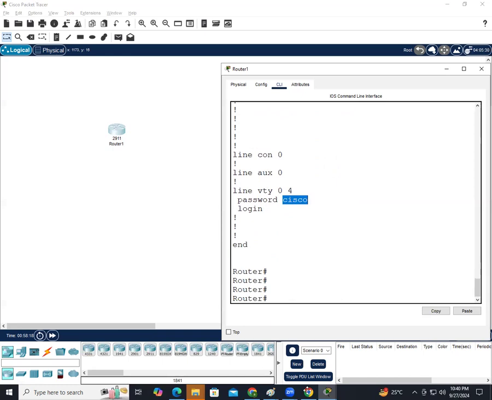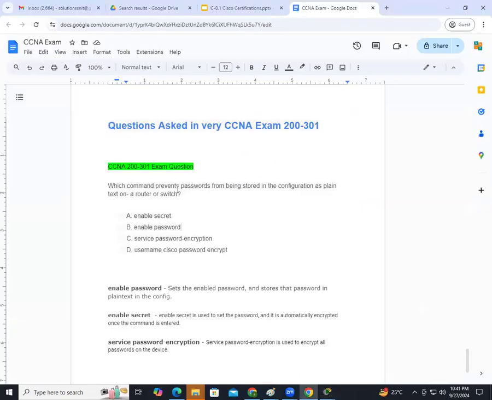So the question from Cisco asks for the command which prevents passwords from being stored in the configuration as plain text. What command can I give so that all my plain text passwords are converted to encrypted passwords? Here it says A, B, C, D. Inside these four, there is an answer and you have to choose the correct one. What do you think the answer is? A, B, C, D, which one do you think?